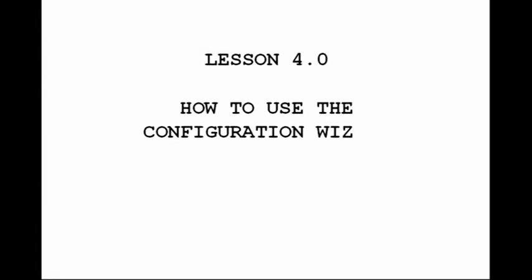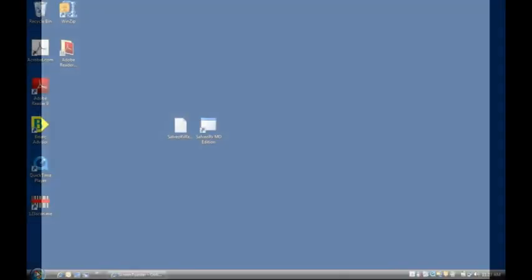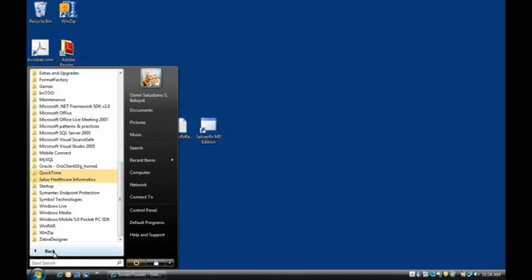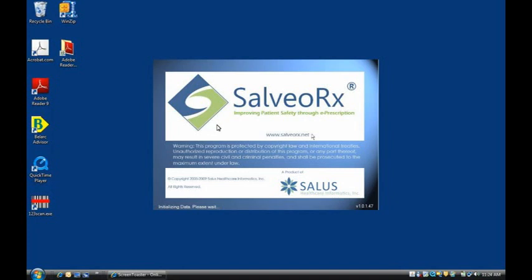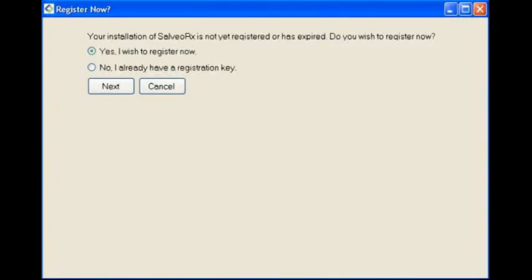Lesson 4.0 will teach you how to use the configuration wizard in SalveoRx. The first thing you'd have to do is run your SalveoRx. You can do this by selecting SalveoRx from the Start menu or by double-clicking the desktop shortcut. Shortly after doing that, the SalveoRx splash page will appear for a few seconds, after which the Register Now window will appear.